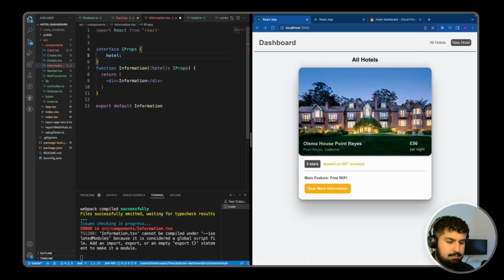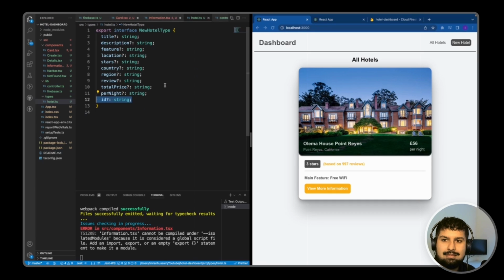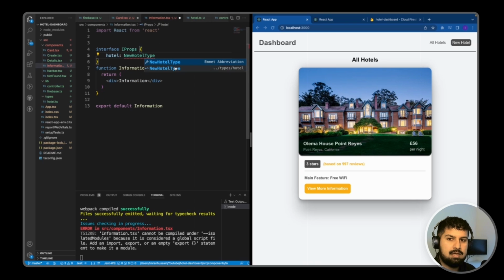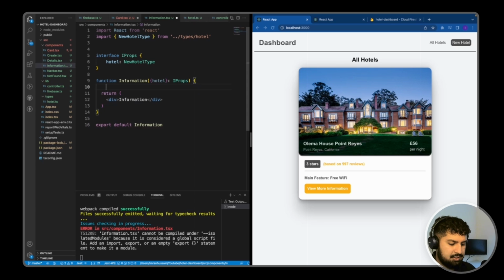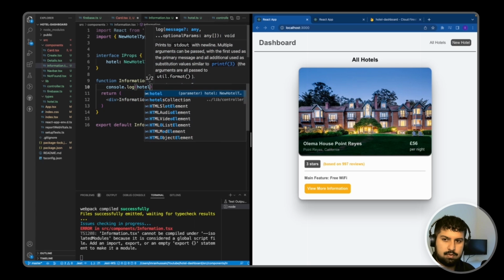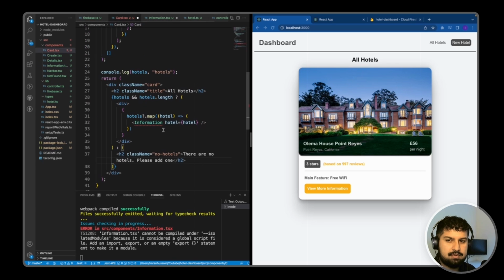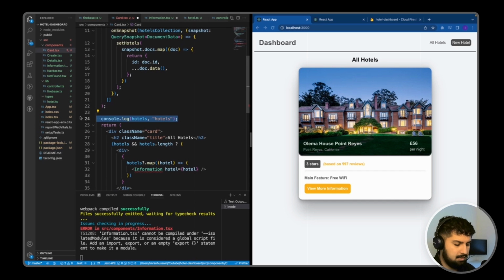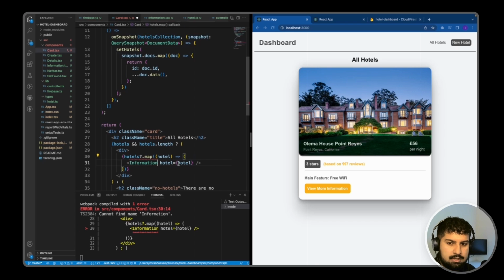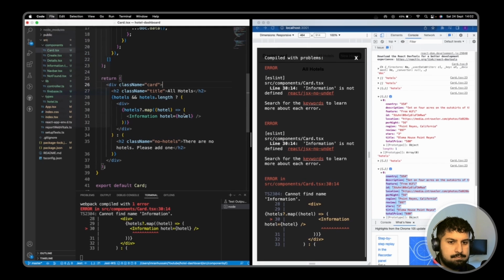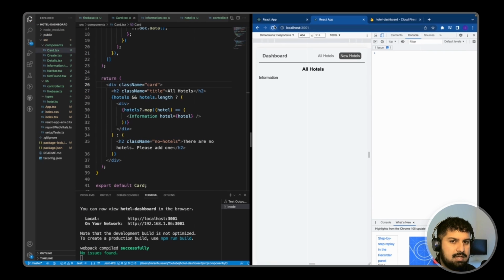And the hotel this time, if we go into our hotel TS, again, we are going to have the new hotel type this time, and we will need to import that as well. And this time we're not going to add the array because it is an object we are passing in. So I'm just going to remove that and space that out, and just console log the hotel that we are receiving in here. And now if I remove the console log from hotels here, and now save, I also need to import the information component and then save all once again and close this down and refresh.